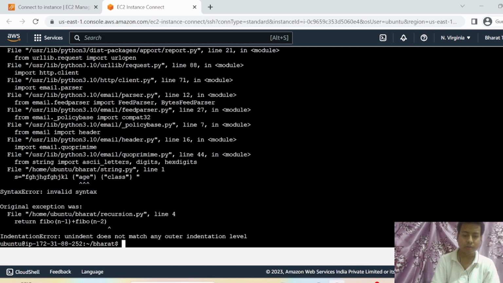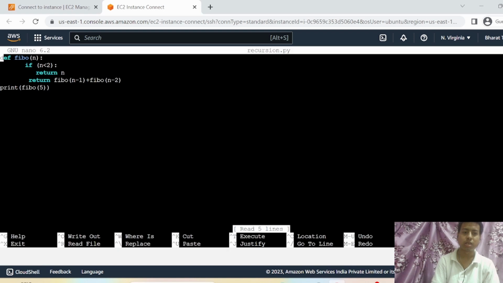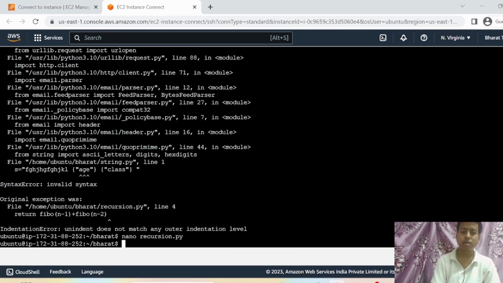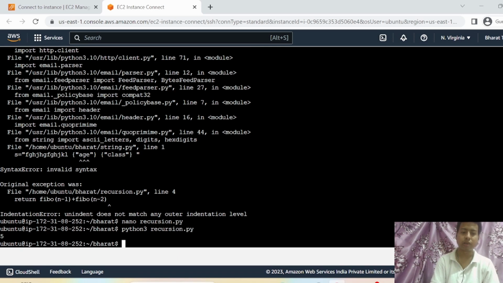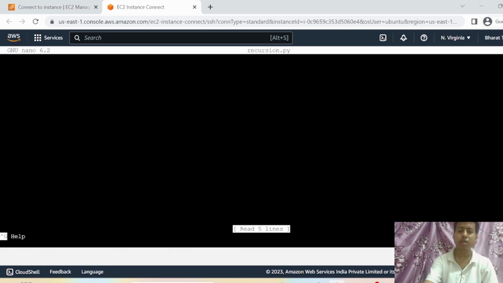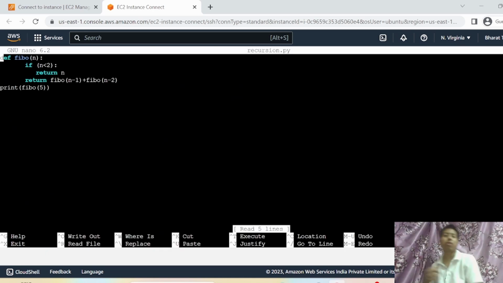We have some simple code. We have put return value in the file. Press Ctrl+X, then Enter, and run python3 recursion.py, right? It has given us 5, right? How 5? So our fifth index value is 5, right?